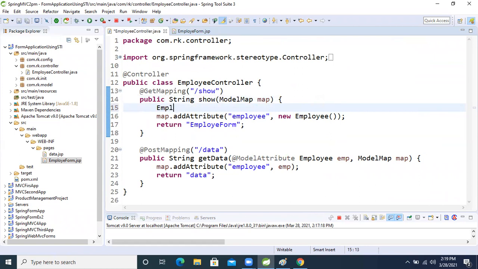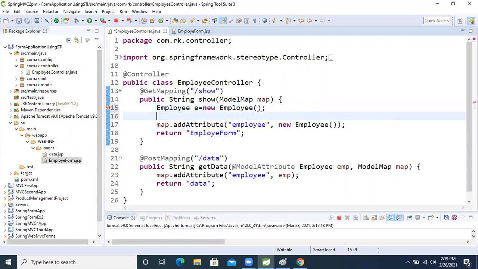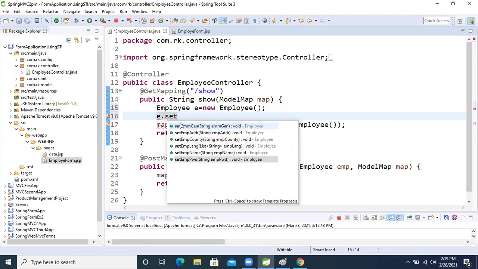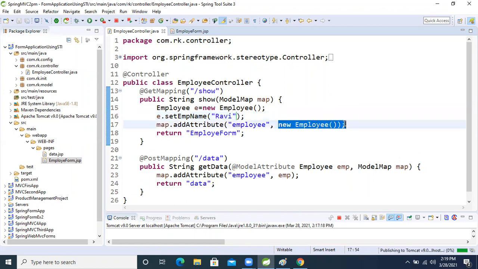What I did: Employee e equal to new Employee. Then e dot set name. I'm setting only the name, Ravi. Here I completed Ravi now. And what am I going to do now? Just here I will pass that e object, this object I'm passing here, right?